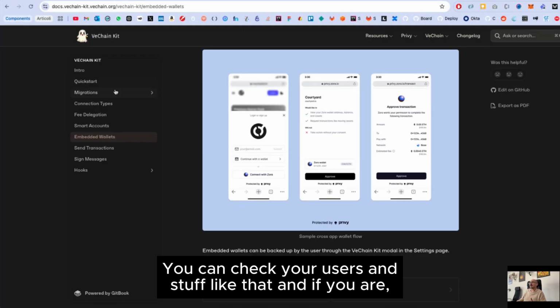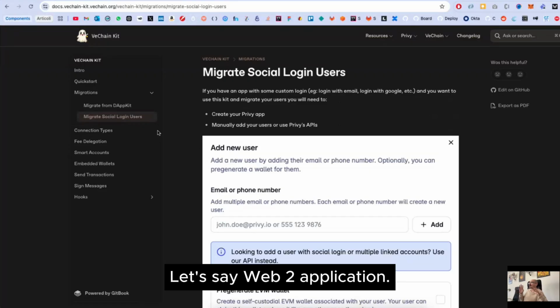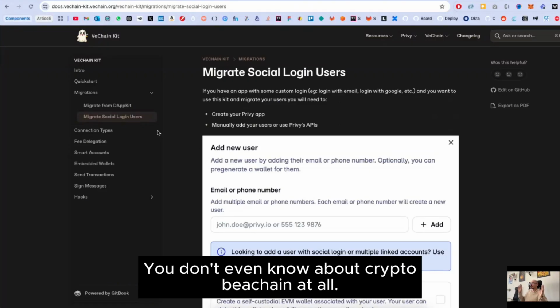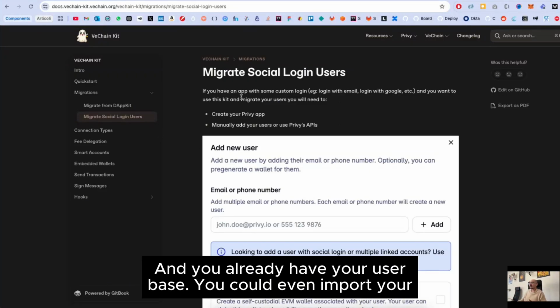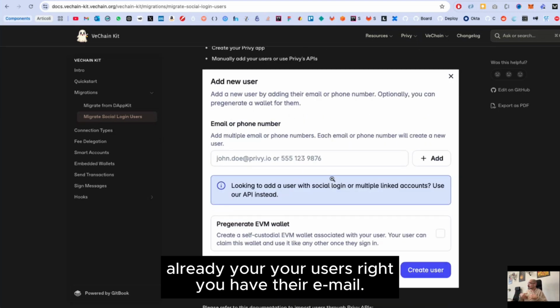And if you have a normal, let's say Web2 application, and you don't even know about crypto or VeChain at all, and you already have your user base, you could even import your users.